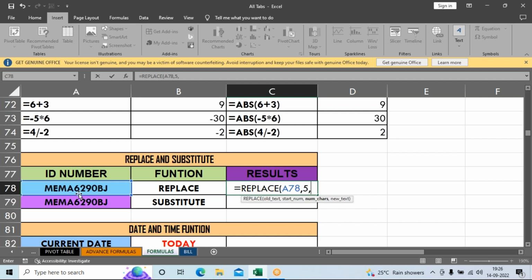How many digits do you want to replace? 6290 is a 4-digit number. How many digits do you need to replace? For me also 4 digits only. 4545 is 4 digits. Whatever number of characters you want to replace, that many you should mention here, comma. Then the new text. The new text should be in double quotes. 4545 is the new text.